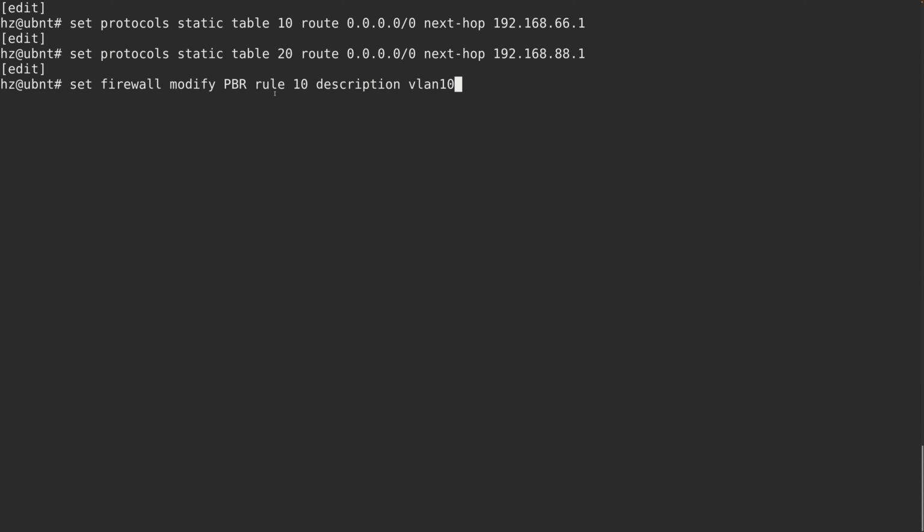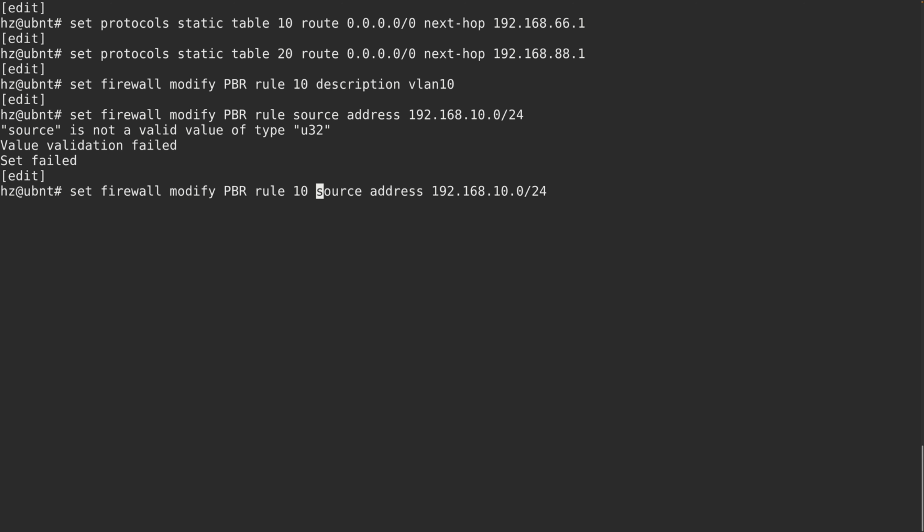Next, we need to create the firewall policy, which is the modify firewall policy to match the VLAN IP addresses. Just give the rule a number and a description. Then we will say, okay, match IP address like this, which is the range for VLAN 10. Okay, I missed a rule number 10. Let me add it. Right, okay, done. We already created the rule, and now let's use it on the routing table we just created, which is the routing table 10. Okay. Yep, so we are done with the first part.